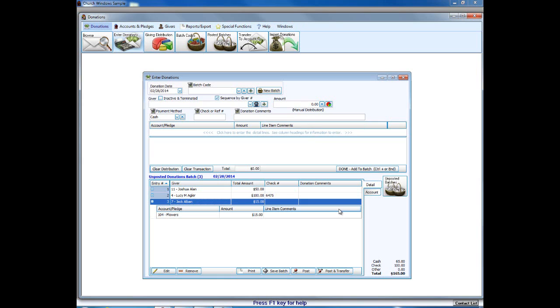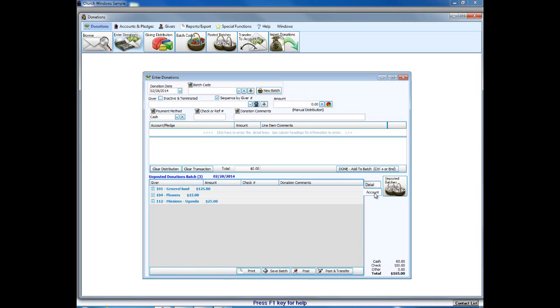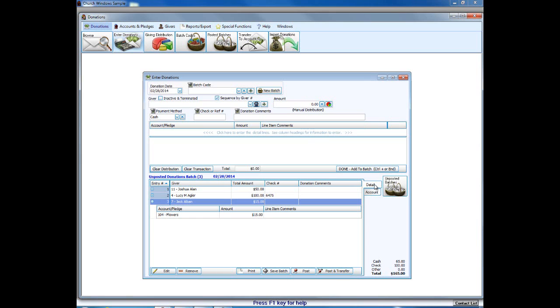Once we have our batch entered here, we can print some reports, whether it's the detail or by account. Notice my tabs here on the right side, detail or account. I can toggle back and forth between those. Which tab I'm on will determine what I get when I click print. I'm talking about the print button right here at the very bottom of my donation batch.